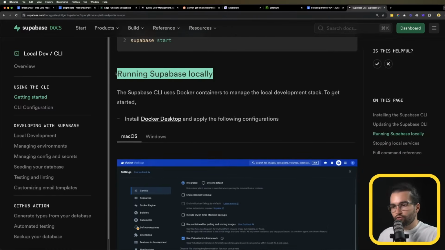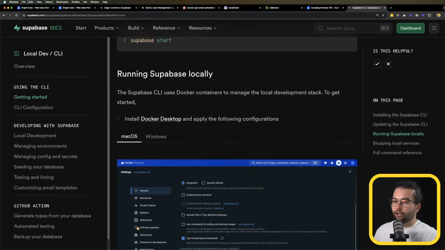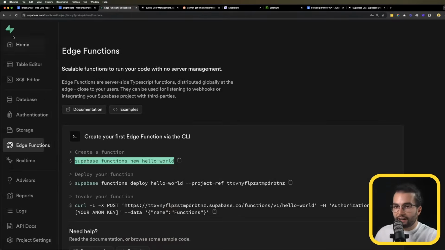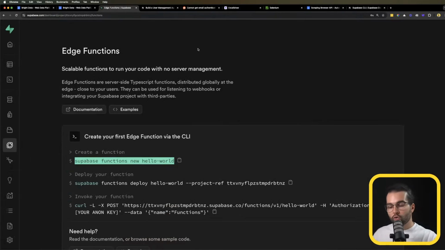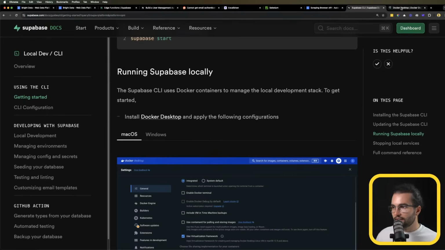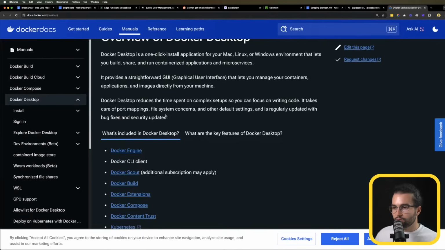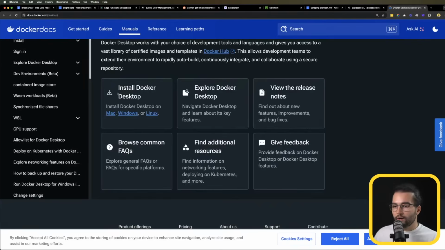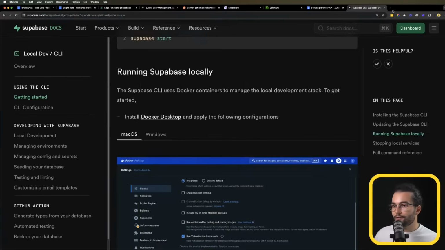Then we are talking about running Supabase locally. Supabase is open source and you can use supabase.com. Basically, you can host it on Supabase, but you can also run it anywhere, locally on your own servers, and that's the power of Supabase. To run it locally, all you need is Docker Desktop. So follow this link and install Docker Desktop, which is available for Windows, Mac, and Linux, and that will allow you to run these Dockerized applications.